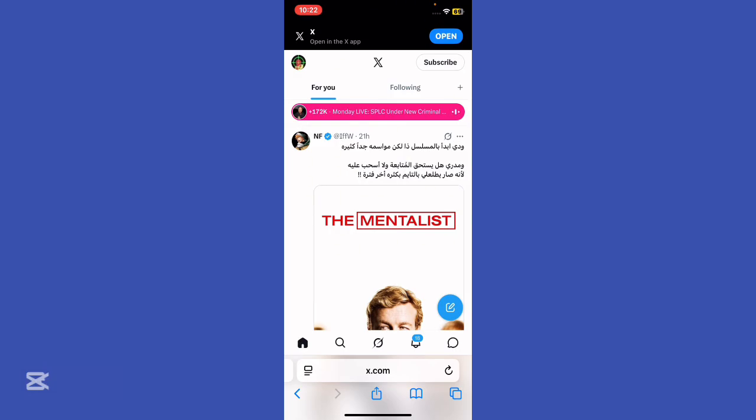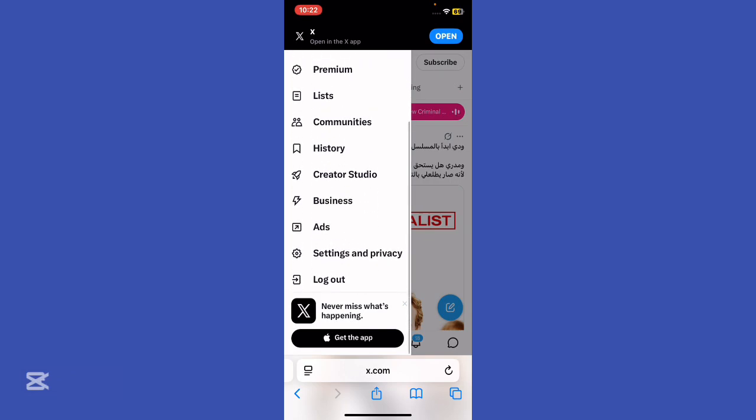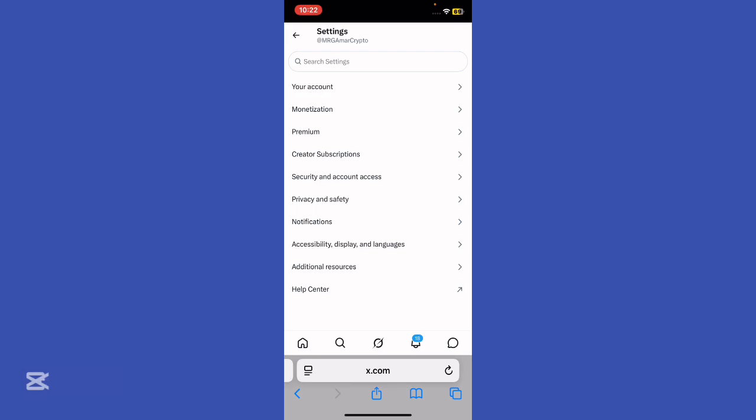your account, click or tap your profile picture in the top left corner or the more button on the side menu, right? And hit settings and privacy. Now we're gonna head over to privacy and safety, right?